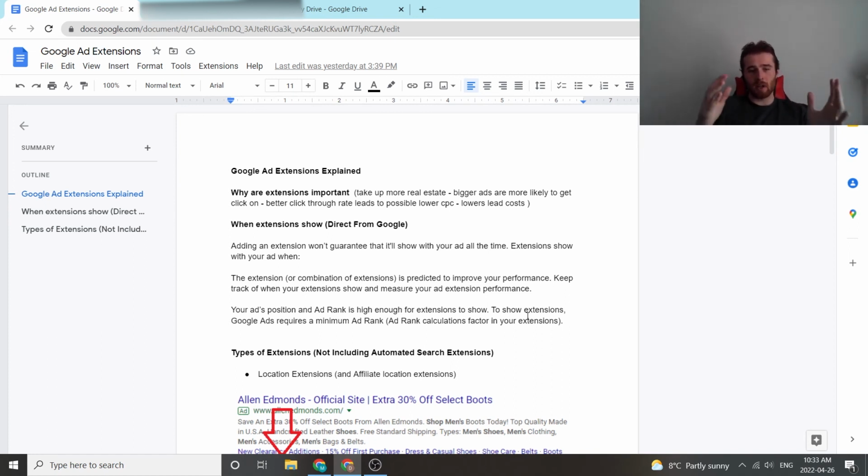The more you can use, the bigger your ad's going to be, the more real estate you're going to take up, and the more likely it is to be clicked. And the job of an ad is to get clicked. So very, very important to use these extensions. You will see results if you use them.